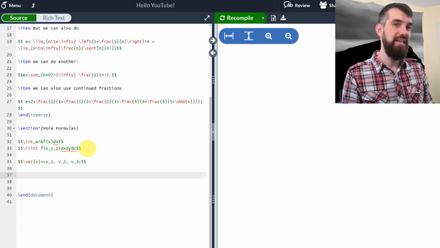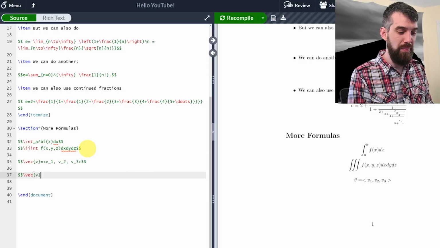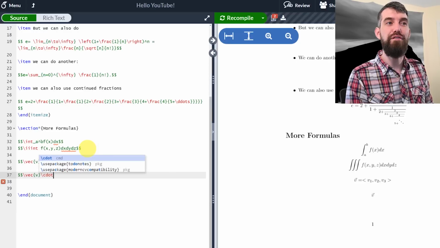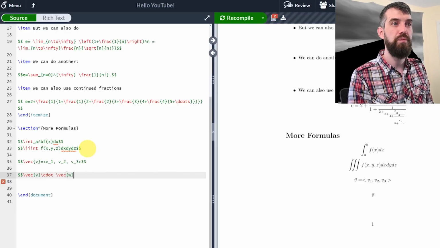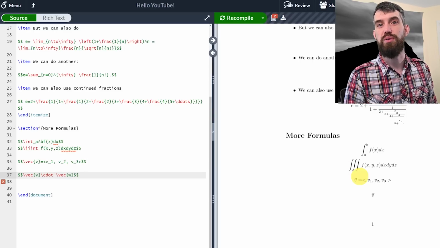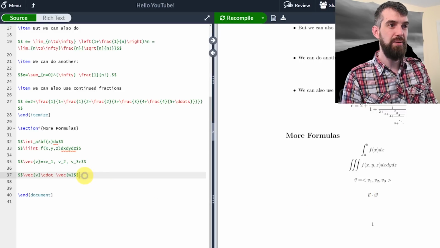You might want to take a dot product between two vectors. So I could take, how about a v vector, and then to make the dot, you do backslash cdot for a central dot, and then a vector w. And this gives me a nice dot product between these two different things. Let's let it recompile, and there we go, we have that. Okay, very nice.